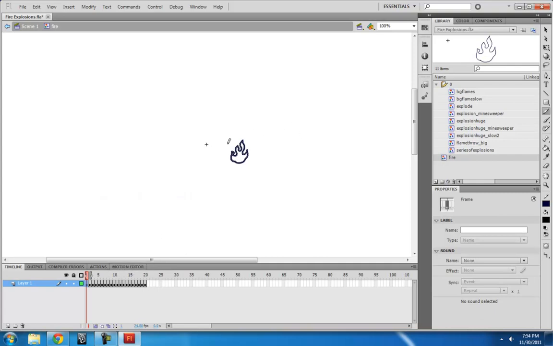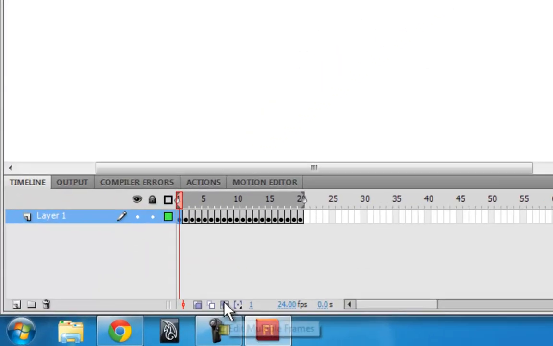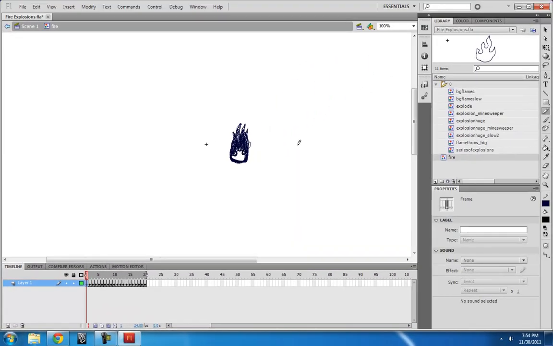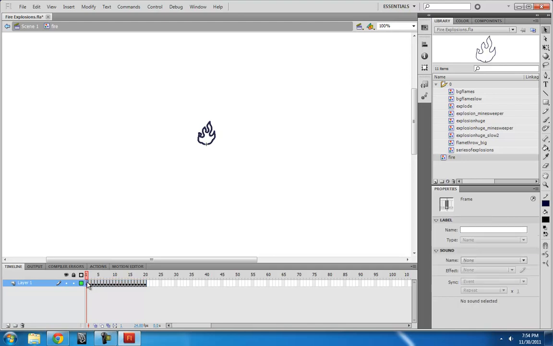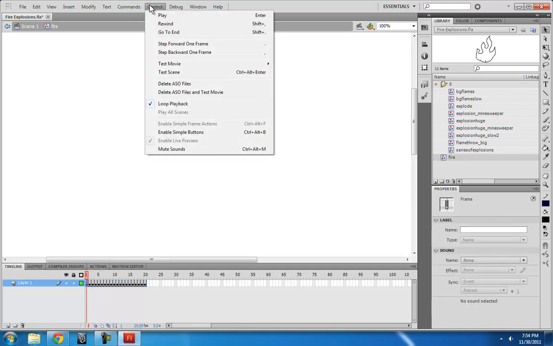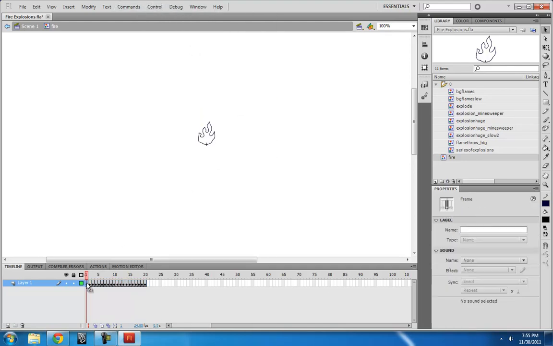So I want to bring it to the center, so I'm going to extend these onion skin, press this edit multiple frames so I can select all of them and move all the frames to the center point. Uncheck that and get rid of onion skin. So let's see how it looks. Make sure that loop playback is on.